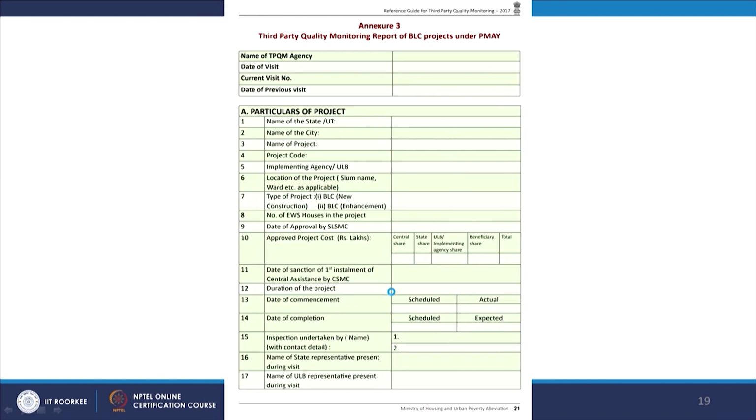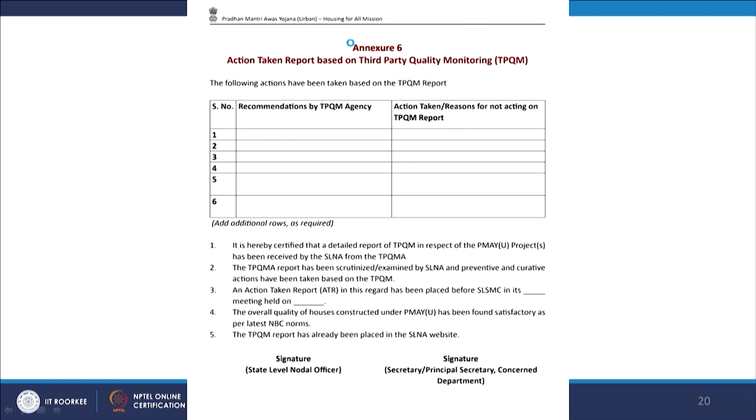Similarly, they have templates like this which is used for a third party monitoring report. I have shown only the first page. There are many pages, you can have a look at the document. It is a very exhaustive document. Then you can also do third party quality monitoring if you are unable to do the quality monitoring at your own level. Similarly, there could be an action taken report based on the third party quality monitoring, because the third party quality monitoring report will be based on the actual status of the project.